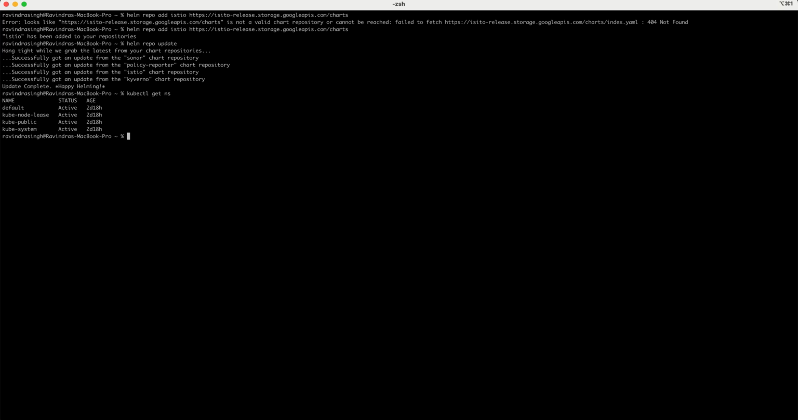Now we will first install the Istio base chart, which will install your CRDs, and this is a prerequisite to install the Istio control plane. So helm install istio-base. Istio base is our chart name. -n istio-system --create-namespace.